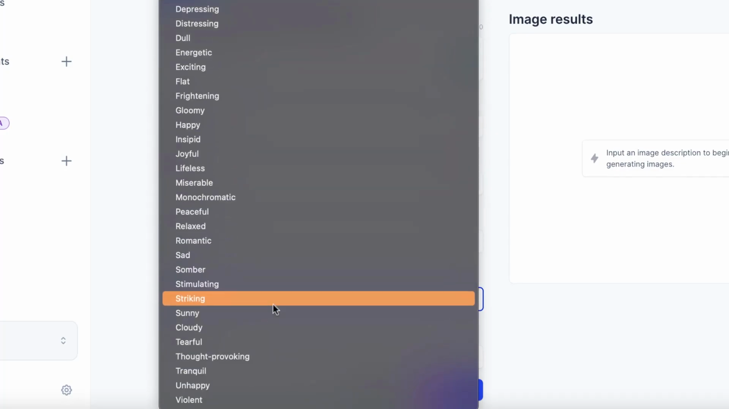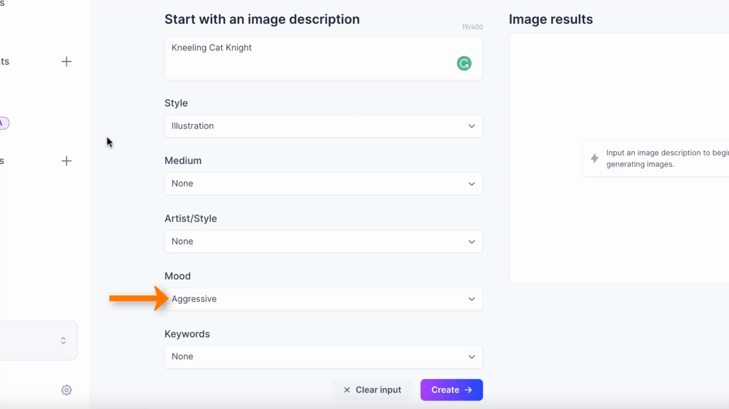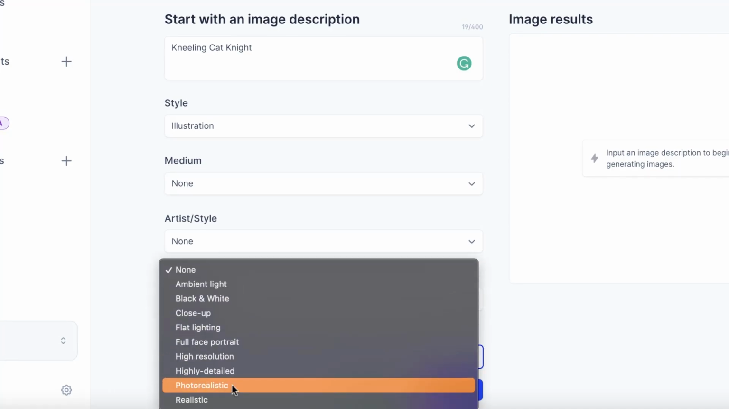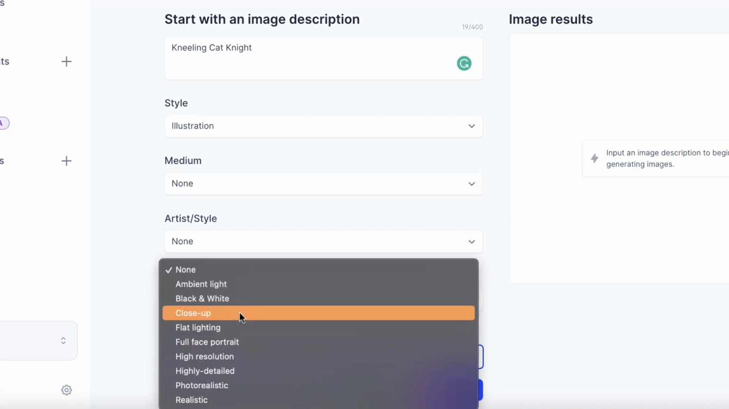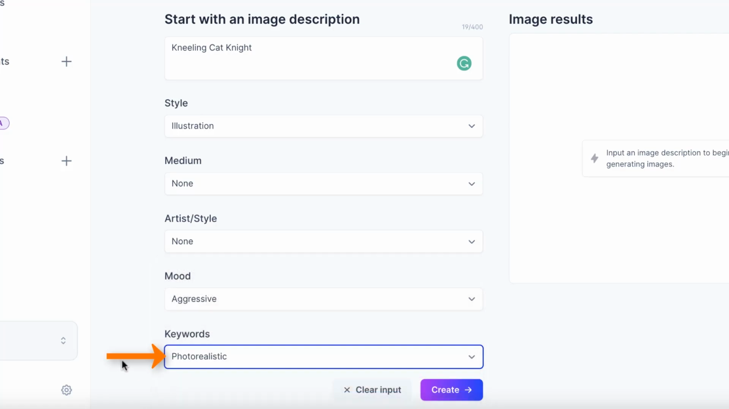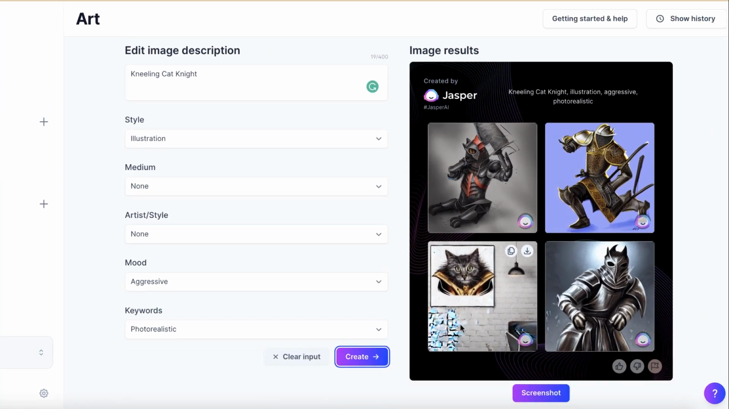Okay, so I just want my cat to be aggressive, as they usually are. Here are the keywords: ambient light or black and white, close up. I need a close up, but I will add photorealistic here. Let's click on create. It will just take a few moments to create the art. So there you go, you will get all these illustrated pictures of this art.